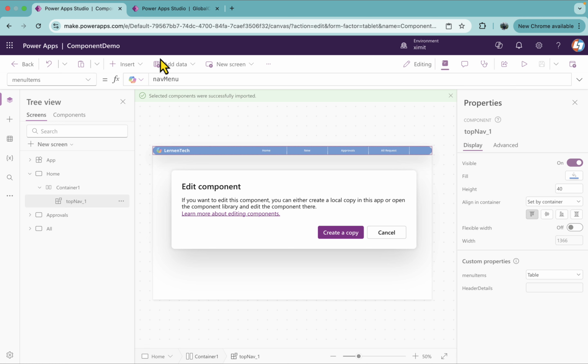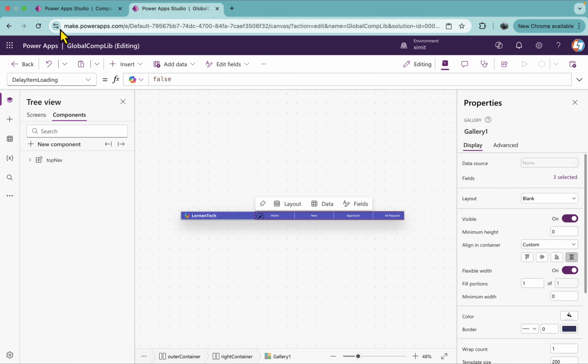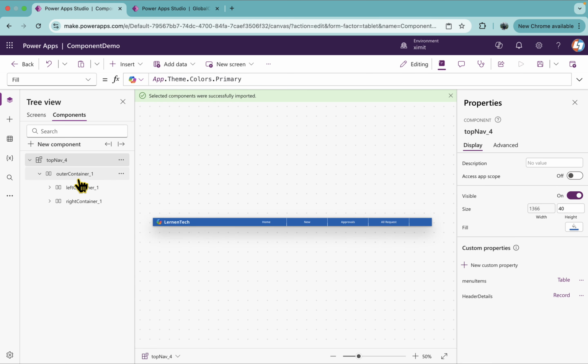In that case, the sync will be removed, so everything will now be specific to this app. If I create a copy, you will see in my app components, we now have components available, and I can modify this component the way I had it in my component library. It's now not a packaged component. I have everything accessible, I can access the custom properties as well, so I can do everything here.